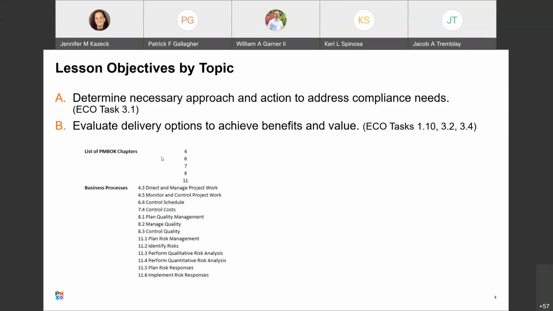So here's what today is all about. Everything that we're going to cover today is covered in the PMBOK chapters number 4, 6, 7, 8, and 11. You want to know specifically where we're going to be talking about items today. These are where you go. Go into PMBOK, look at 4.3, 4.5, and so on and so forth. And you'll be able to see the content of the topics.